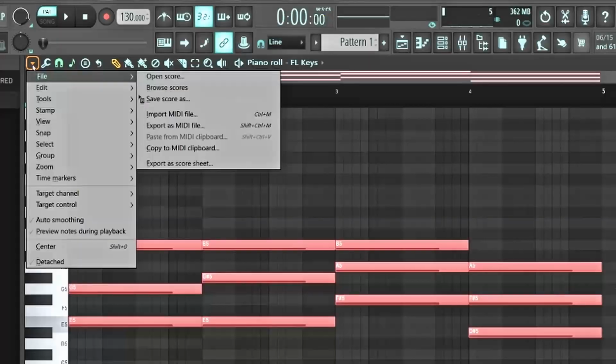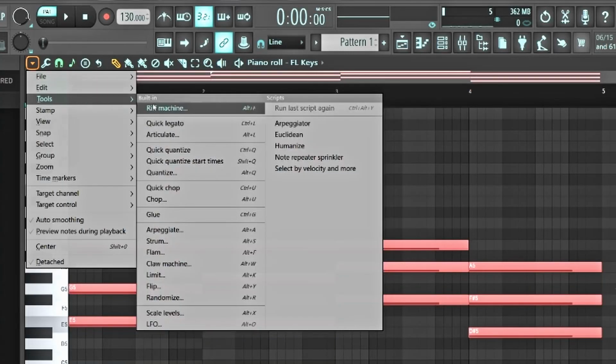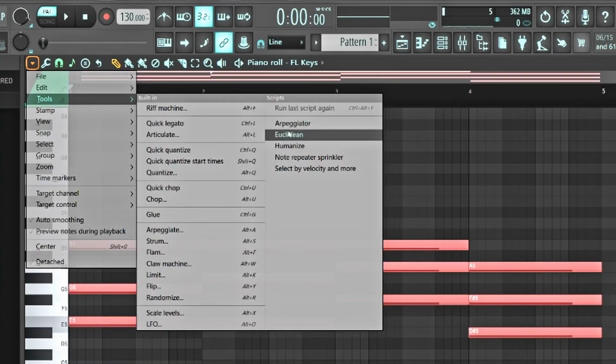Another thing that they did add inside of FL Studio 21.1 was the option to add Python scripts inside of the MIDI editor as well. Let me show you. All right, so I'm gonna go up here, go to Tools. And inside of Tools, they have this section here for scripts. So you can create your own scripts or you can use what they have here.